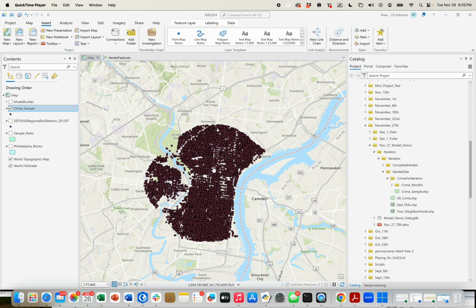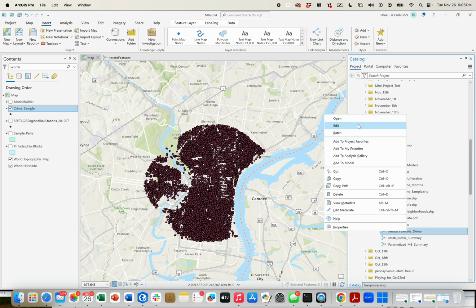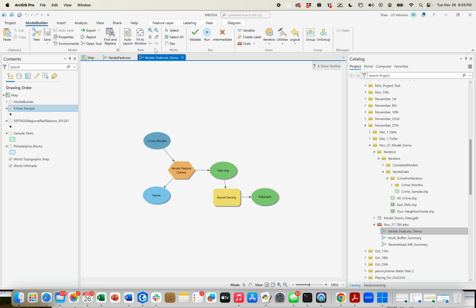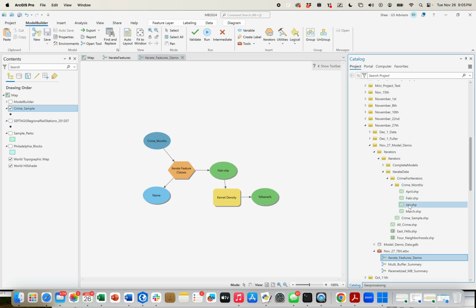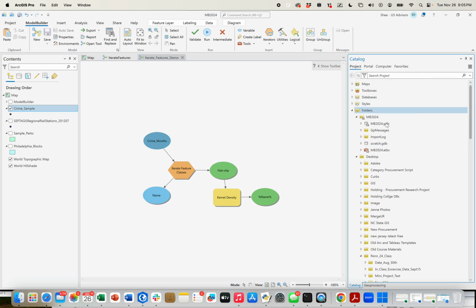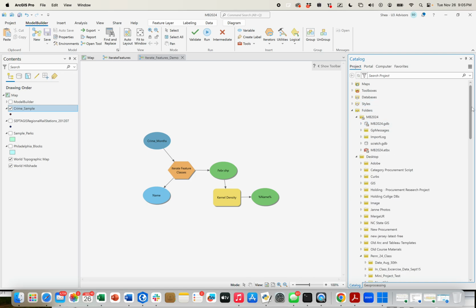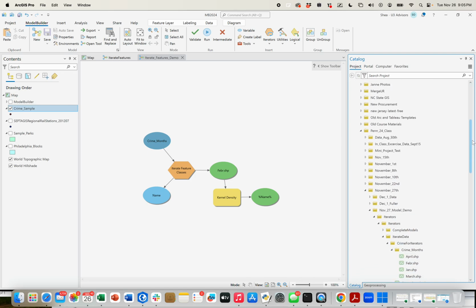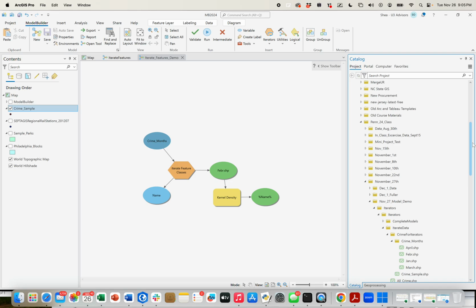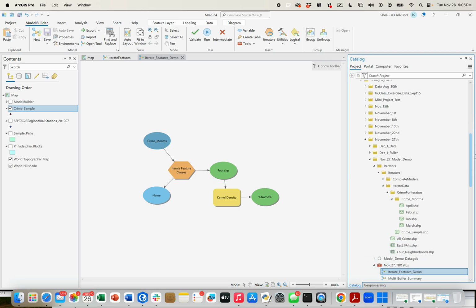We demoed iterate features last time, and if we open the iterate features demo, it's a super simple concept. It iterated through this folder called crime months that had 4 different shapefiles, and it passed each of them one at a time through kernel density and then output into my geodatabase 4 separate rasters for each of them. So anytime you want to run the same operation, the same tool, to many different features that exist in a workspace, geodatabase, or a folder, you would use that.